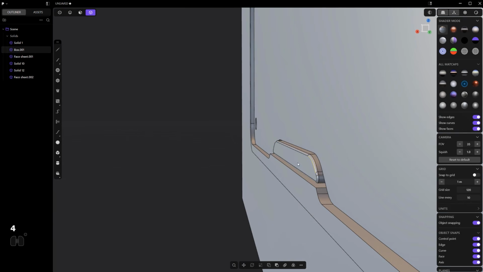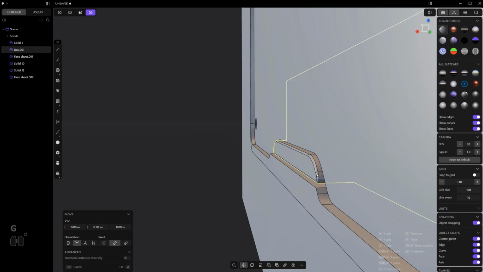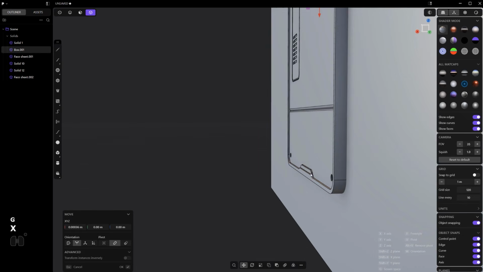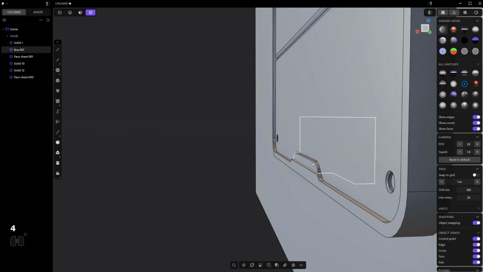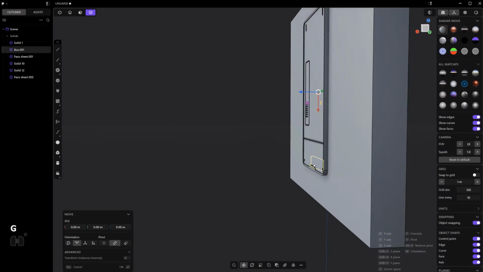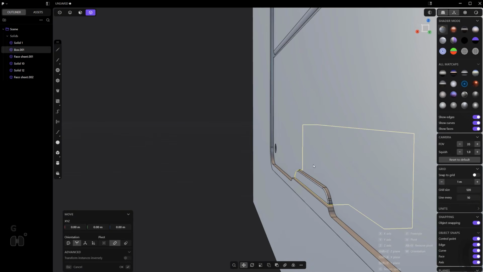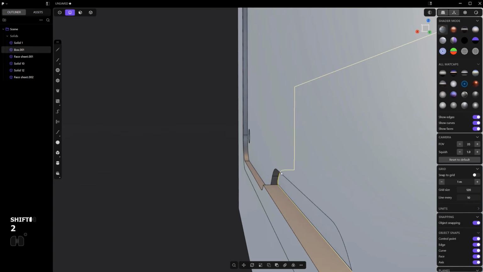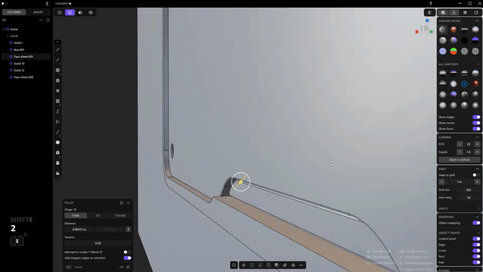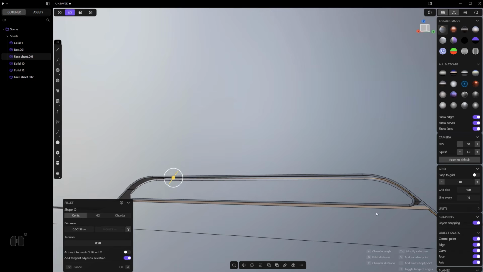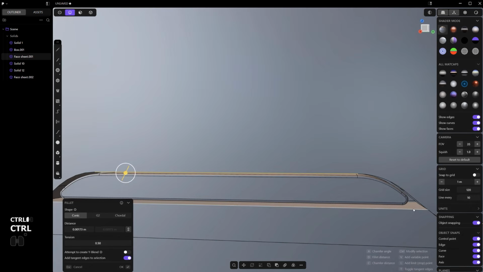So 4 and GY, right? Oh, GX. Wait. 4GZ. There we go, that's what I want. And we're gonna create a bevel here. All right, and we're gonna create a bevel here.